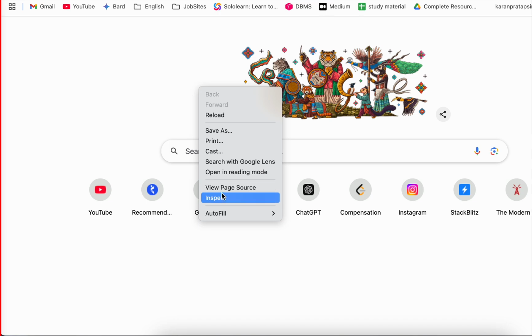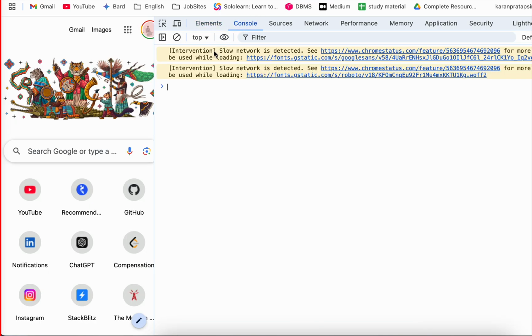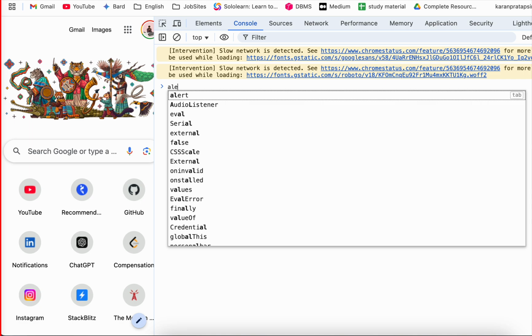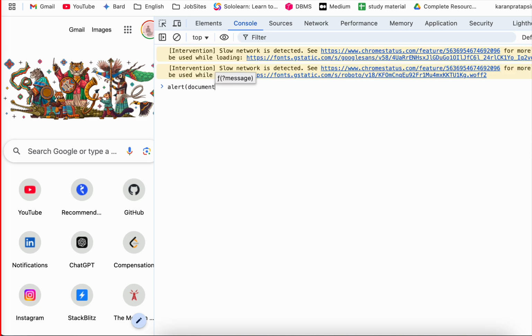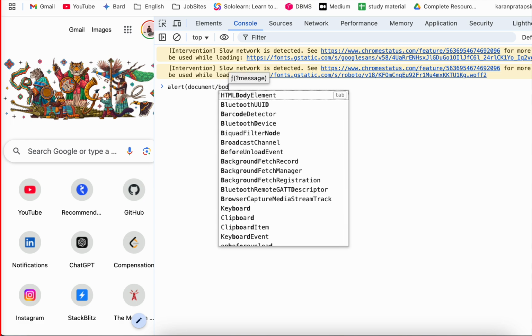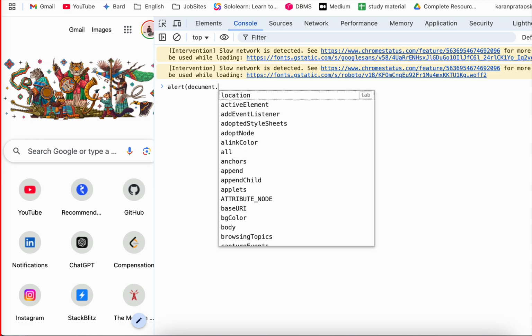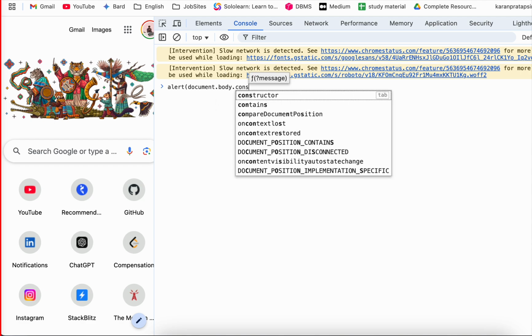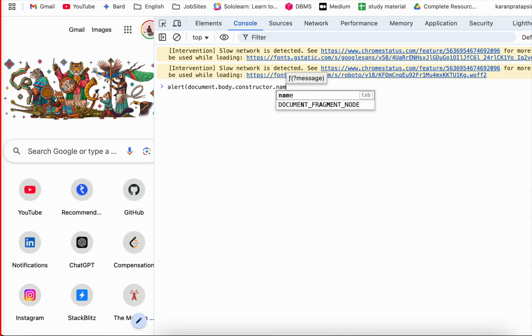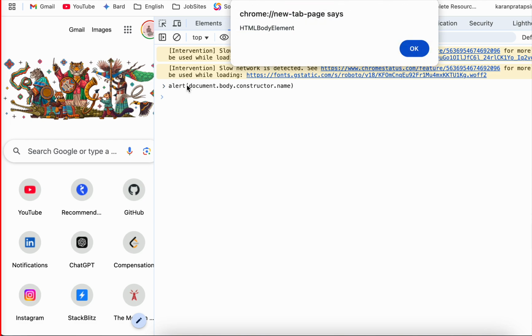Here I will inspect in the console. I will try alert, and inside it I will add document.body.constructor.name. Okay, we will see HTMLBodyElement. So we are checking the body class name.